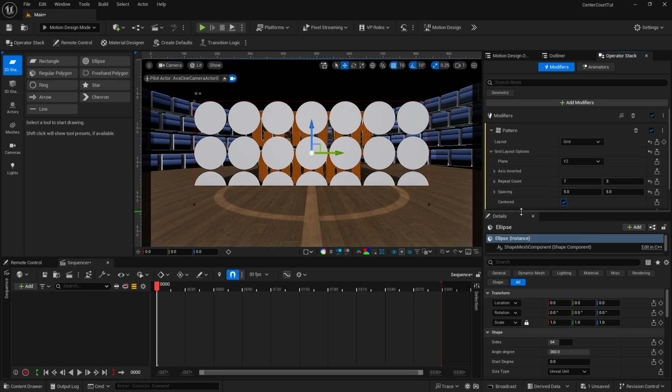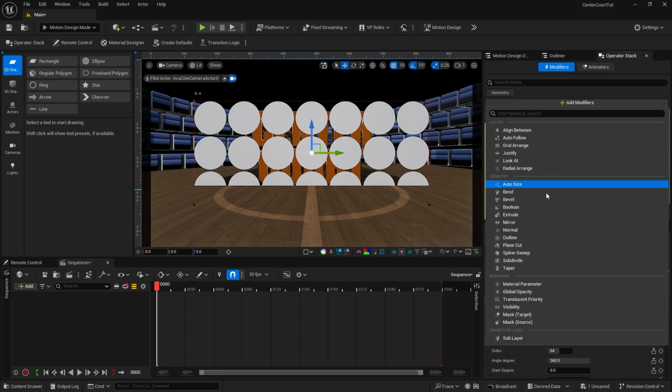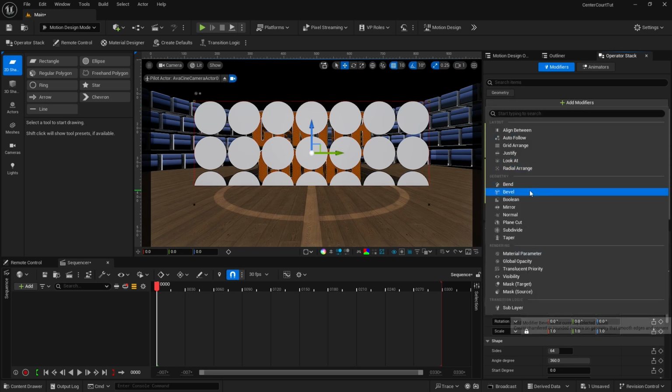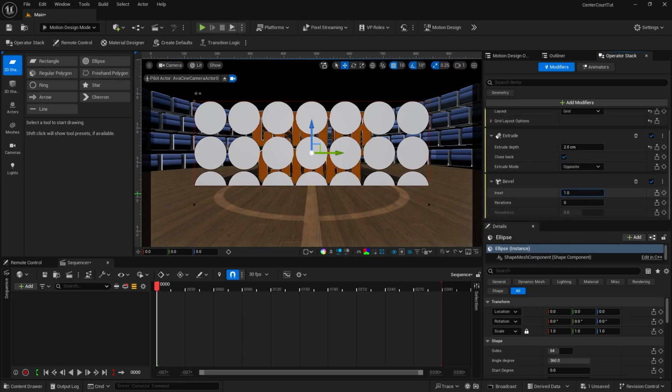I'm going to add another modifier to this just to give it a little bit of depth. Go to our modifiers and extrude this. I'm going to bring the extrude way down. We don't need it quite that deep. I'm going to bring it down to 2 and add one more modifier to it, the bevel, and going to crank that up to as high as it'll go, just around these edges a little bit.